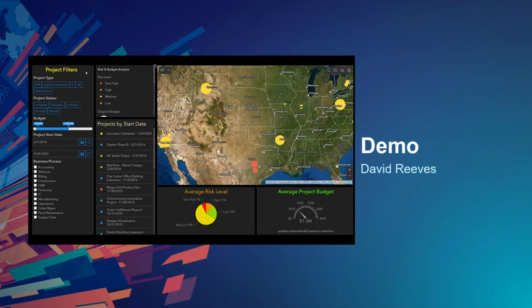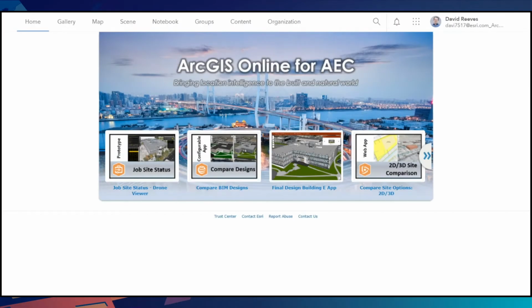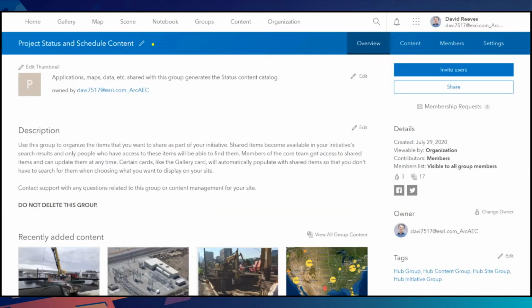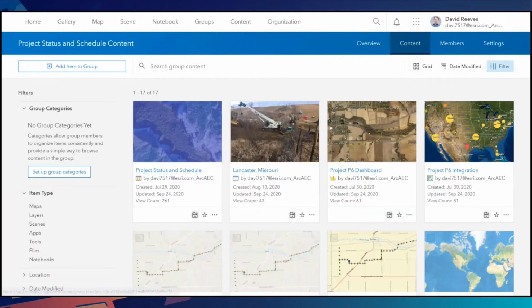Now, I'm going to show you what an ArcGIS Hub full of maps, dashboards, and metrics would look like if you were able to integrate a project schedule with your GIS data. I'll start in ArcGIS Online, where I've got a lot of my data stored. Now, I've organized that data into groups. Here's a group for all the data related to the scheduling integration that I'm working on. This group has a couple of members and quite a bit of content.